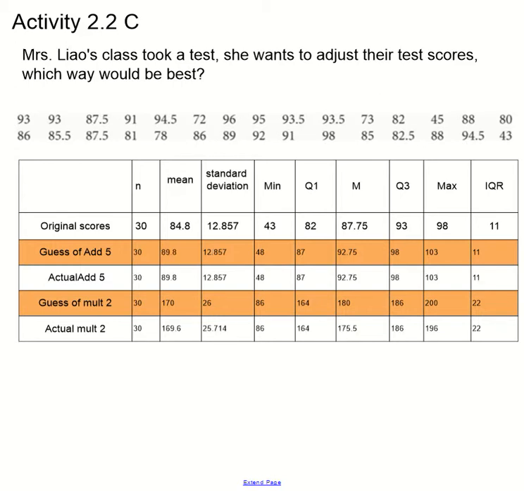Alright, so I went through and actually calculated these, and when I added 5, here's what actually happened. Just like I said, the mean went up by 5, the standard deviation stayed the same, the minimum went up by 5, quartile 1 went up by 5, median went up by 5, quartile 3 went up by 5, the maximum went up by 5, and the IQR stayed the same. Okay, so really you're just taking that set of data and shifting it up 5. So it doesn't really change a whole lot. It just changes these points, our 5-number summary and our mean.